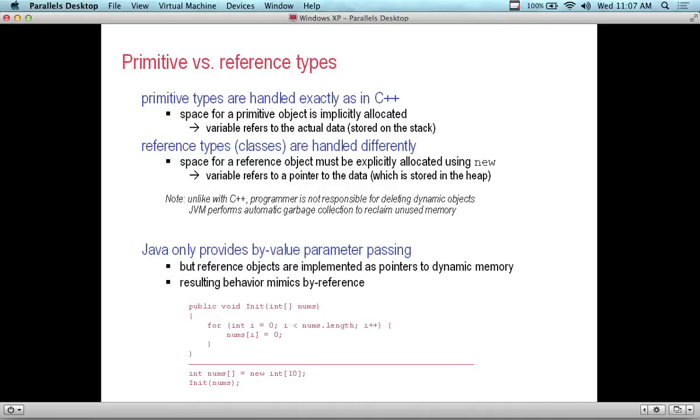So Java only provides by value parameter passing, not by reference. But reference objects are implemented as pointers in the dynamic memory. So although you're doing by value, it's also by reference. So the applet itself will run fairly quickly. So the resulting behavior mimics a by reference, although it is by value.